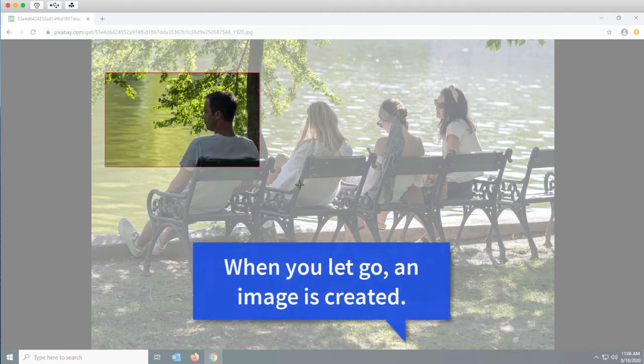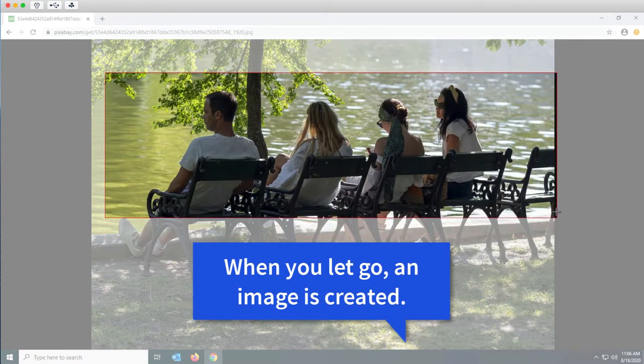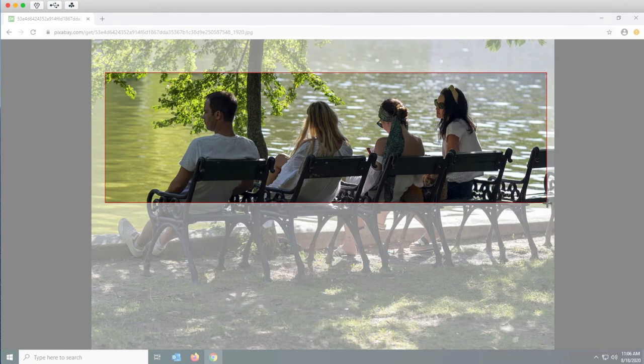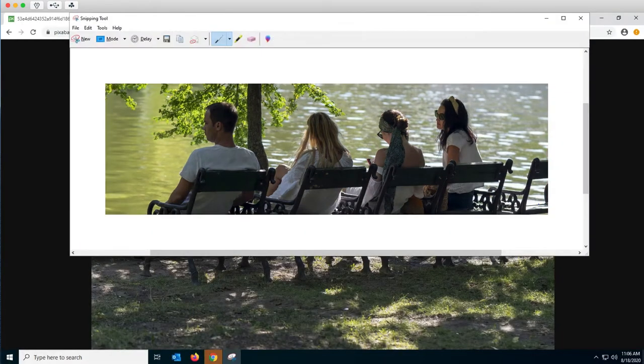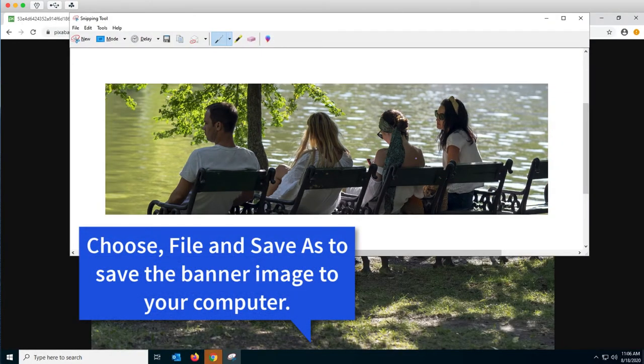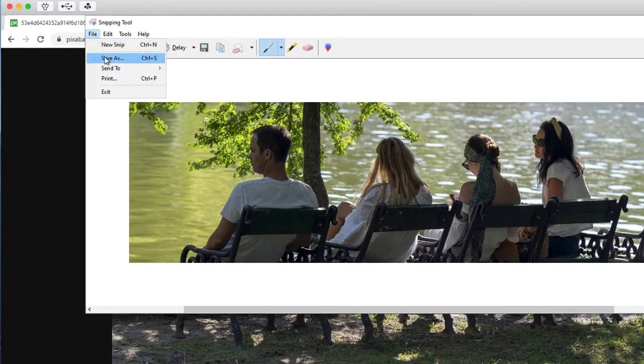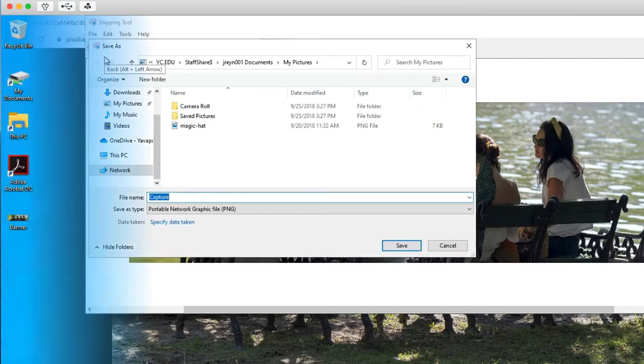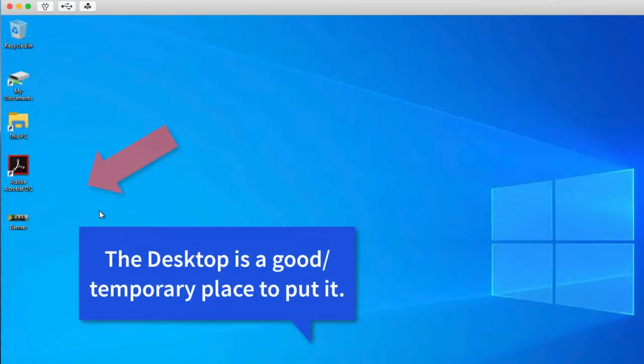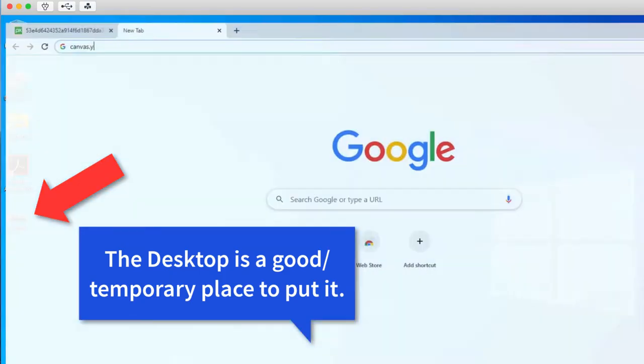Once we've selected the snipping tool, we select the area that we would like to be our banner image, and then once we let go, an image is created. We can save that to the computer. It's nice to put it on the desktop, good temporary place to get access to it later.